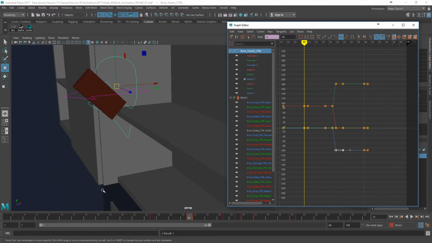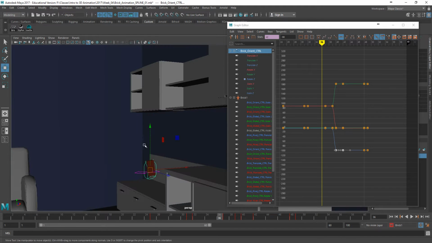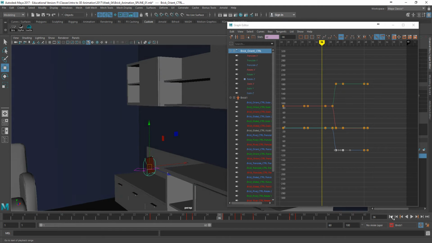Cool. So now just look at what we have. We can play it back now and just see what is the effect of everything that we've done.